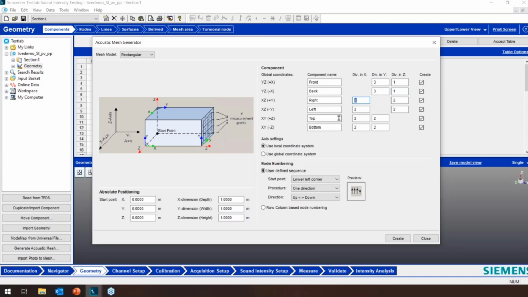One box on the right, one on the left, and then three on the top and three on the bottom. I can choose between using local coordinates and global coordinates. I'm going to stick with local coordinates right now because I think that's going to be easier for measuring later.